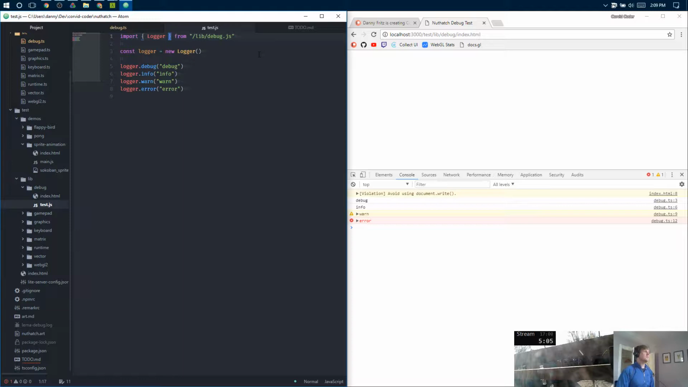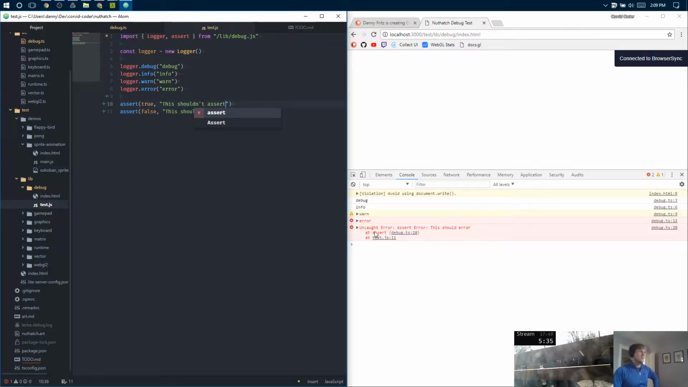We're also going to, in addition to the logger, assert. So let's just assert true and say this shouldn't assert. Nothing happened. And then assert false and this should error. That's not two periods. There we go. Uncaught error. Assert error. This should error.